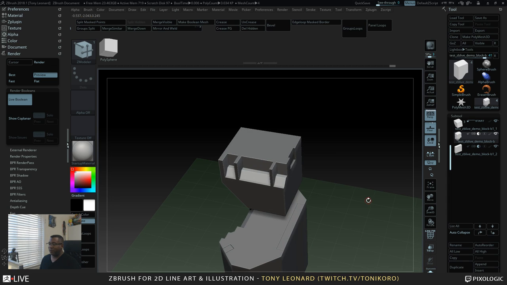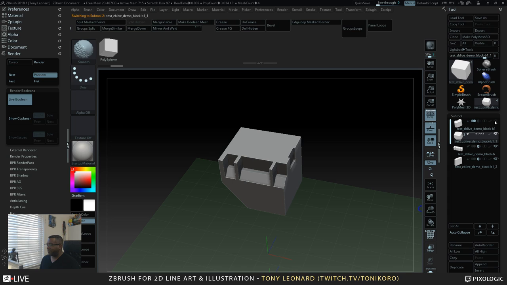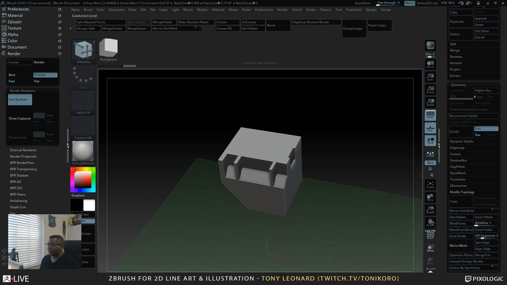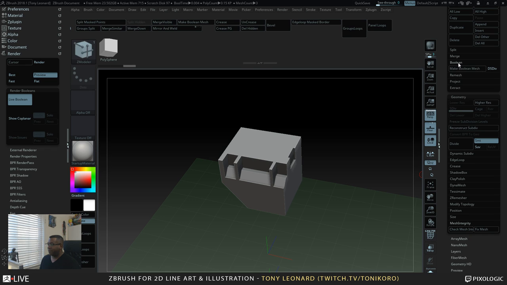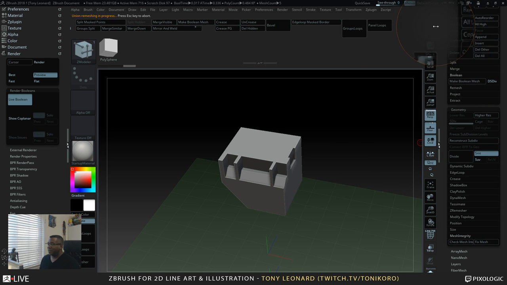And then finally, what I'm going to do is turn everything else off, just hide it. Even if you're on the eye, I think you can shift click and turn everything off and just selectively turn what you want on. But I'm going to take this shape and just go ahead and make a Boolean mesh out of it. So right up here where it says Boolean, right under the merge menu, I'm going to make a Boolean mesh. I don't worry about dynamic subdivision with this too much right now. I just want the geo cut.